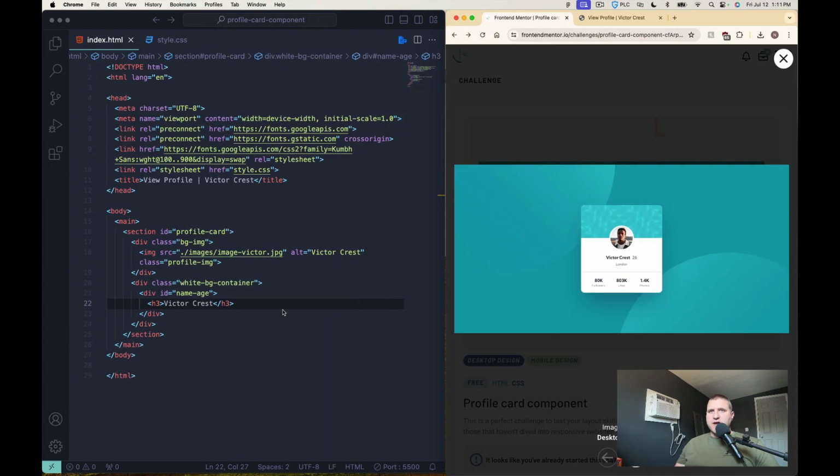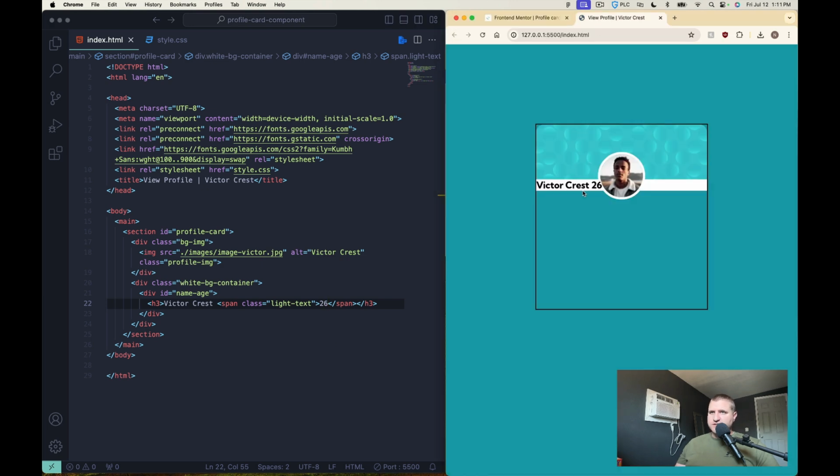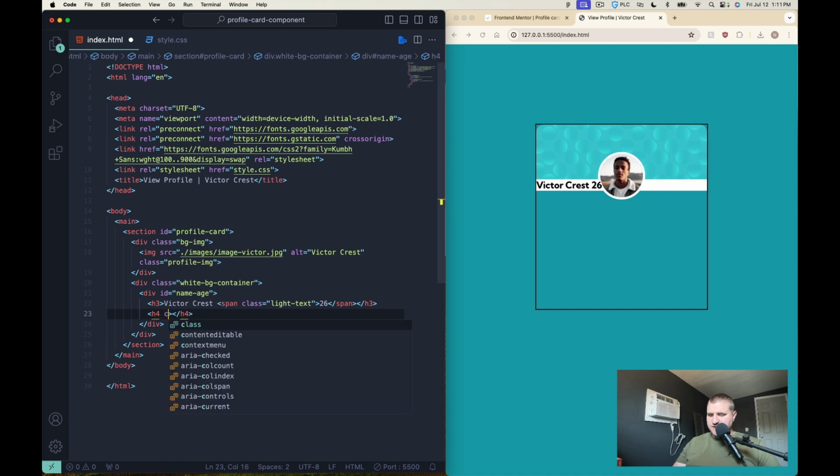So we're going to do that in a span. So within our H3, we're going to do span, the span element. We'll put a class on it called light text. That'll be the class name. And then his age is 26. So there we go, Victor Crest, 26, and then below it is his city, which is London. So that'll be, I'll say that's an H4 because it's smaller. And again, it's going to have that same class on it called light text. And his city is London.